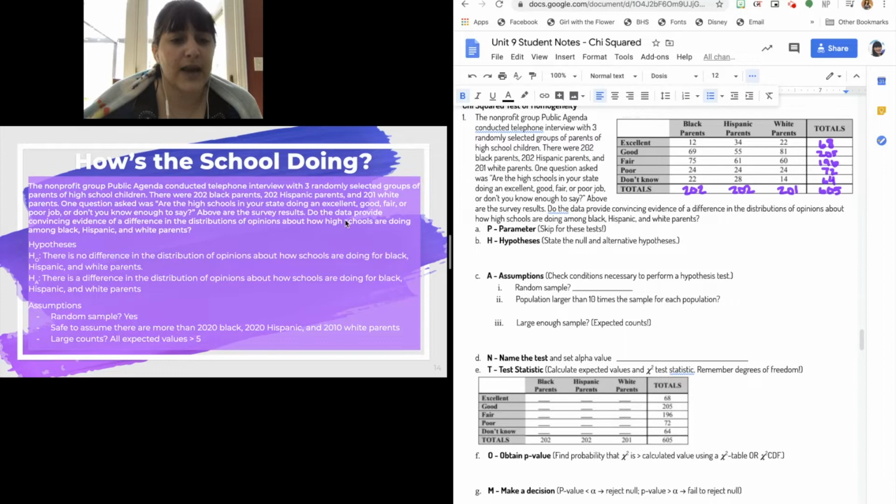So that's one categorical variable, and here's the other categorical variable: Black, Hispanic, and white parents. And then my alternate hypothesis is there is a difference. That's what we are trying to show, in the distribution of opinions about how schools are doing, one variable, for the other variable, Black, Hispanic, and white parents.